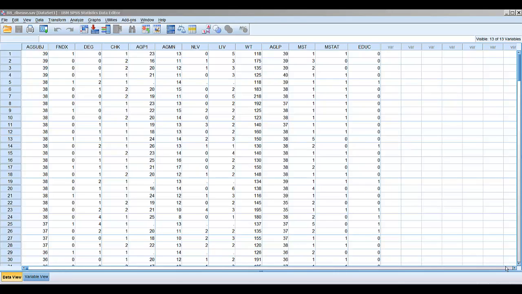So currently I have SPSS open and I'm looking at an SPSS dataset called BB_disease, which stands for benign breast disease. This is a dataset that I've used in the past for analyses. And I now want to bring this dataset into SAS.